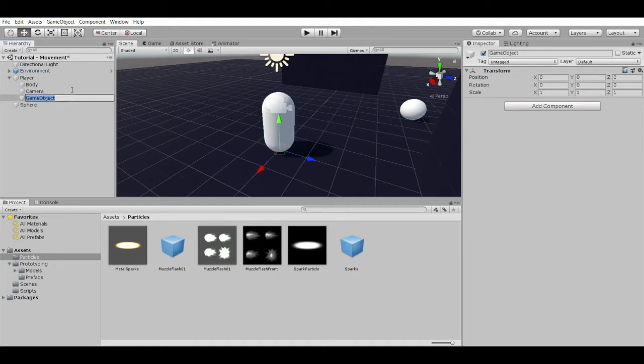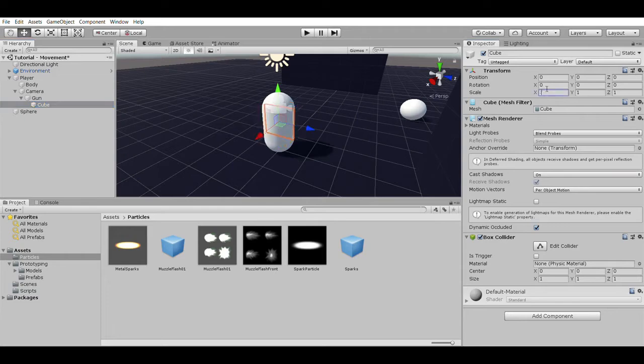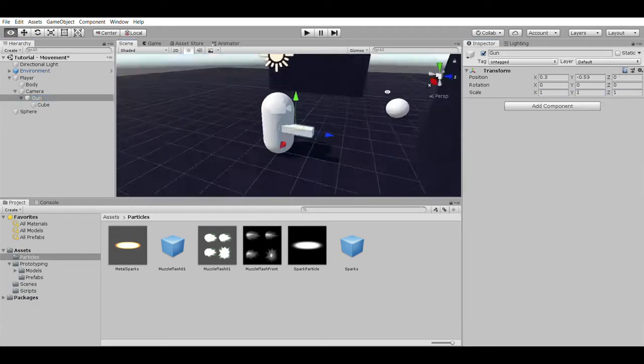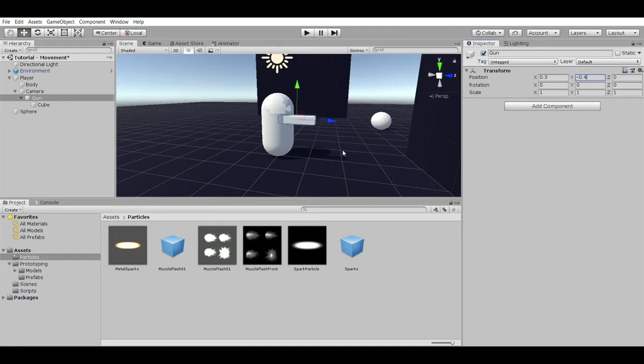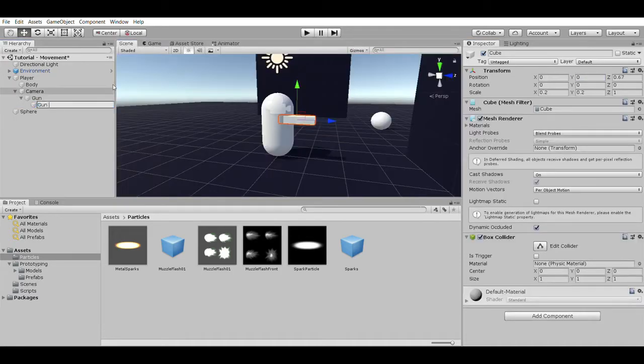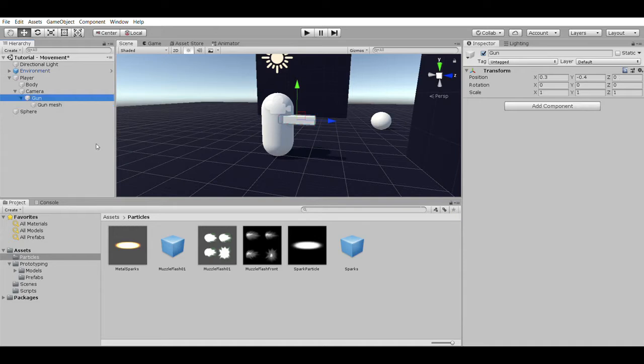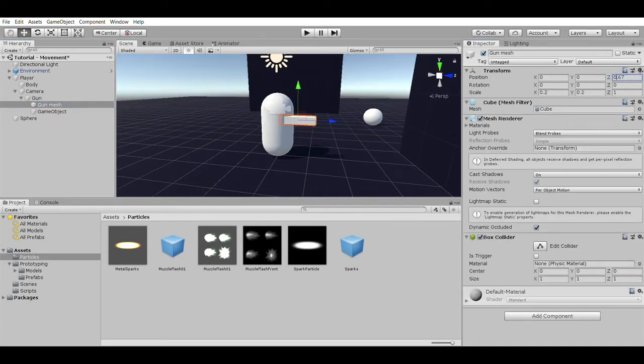Now we're going to set up the player. We're going to add a game object called gun. It'll be an empty. Then under it, we're going to add a cube, make it long and skinny, and that'll represent the gun mesh. But then we're also going to have to add an empty object, which we'll call the muzzle. This is where our bullets will be spawned, where our muzzle flashes will be spawned.